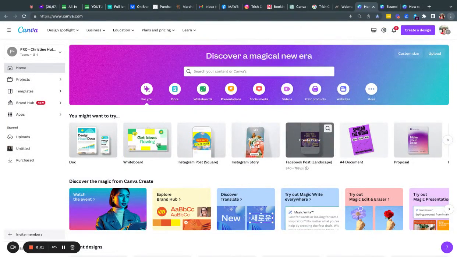In this Canva tutorial, we're going to teach you how to create a business card using one of Canva's templates. If you don't have a Canva account yet, go to www.canva.com and create a new account.